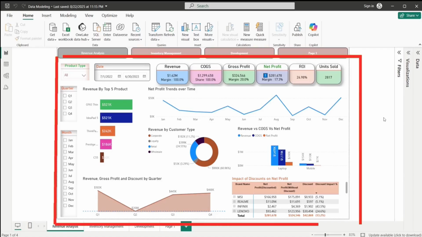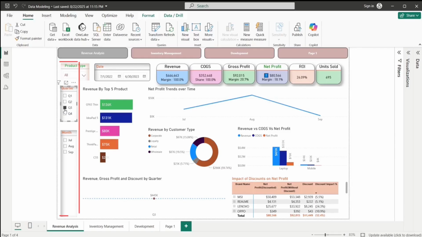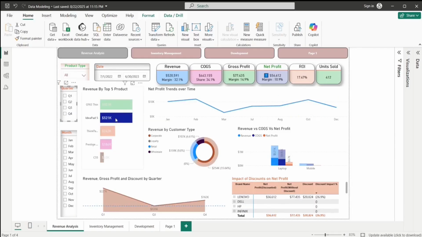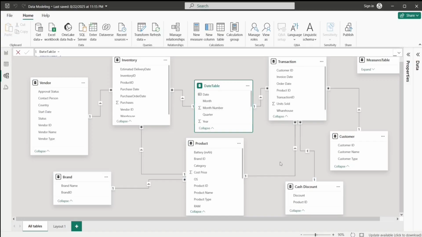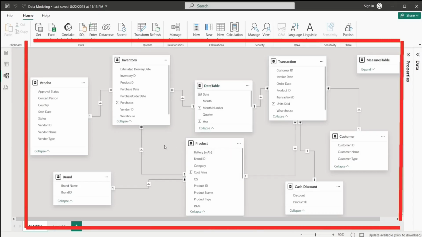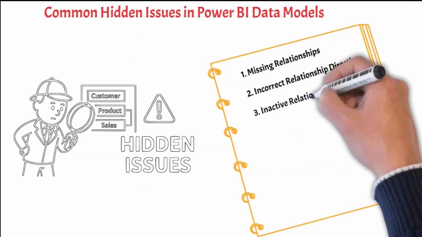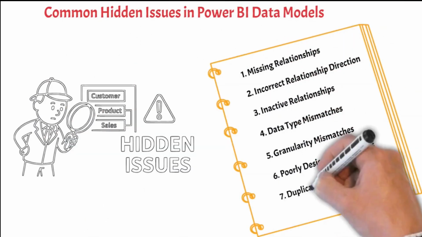This Power BI dashboard looks impressive. The numbers are correct, filters work smoothly, and everything responds instantly. That's the result of a strong and well-built data model working behind the scenes. But even when a data model looks properly organized, hidden issues can still cause major problems. Let me show you a real example.